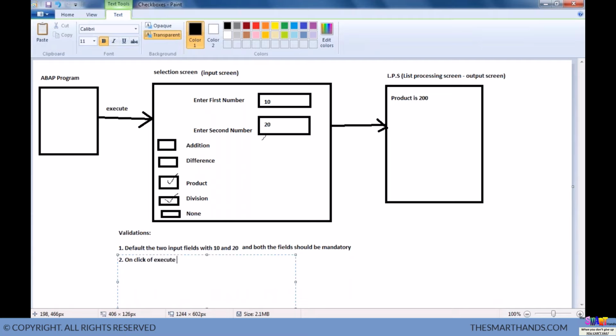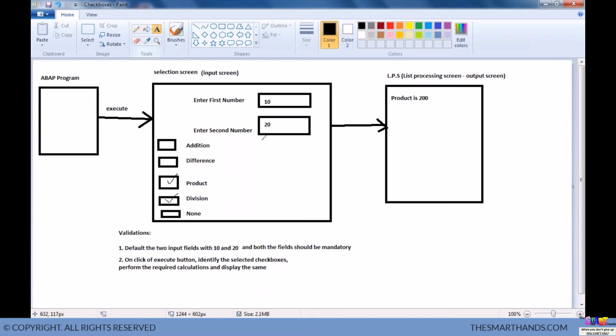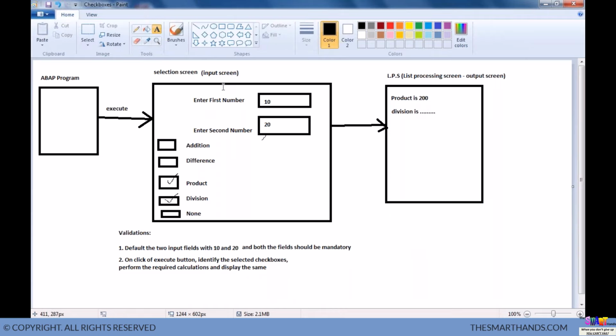On click of the execute button, identify the selected checkboxes. User might select 0 or 1 or more. Identify the selected checkboxes, perform the required calculations and display the same. So in this case, assume that the user has selected product and division. Okay, so I should get the division here. So I should get both the things. So your exercise, your focus, is how to design these checkboxes and how to identify the selected checkboxes.